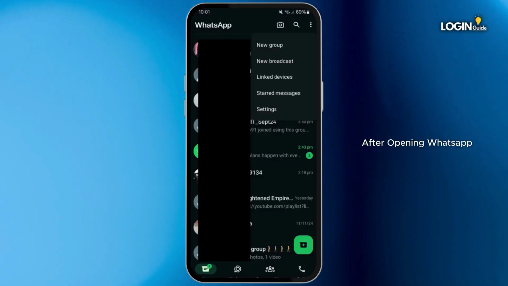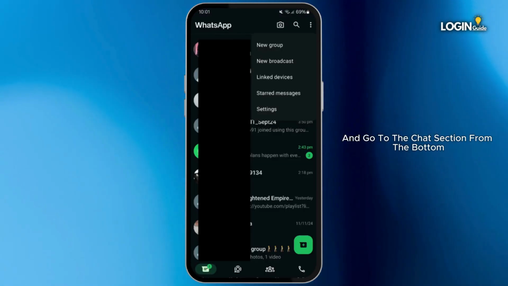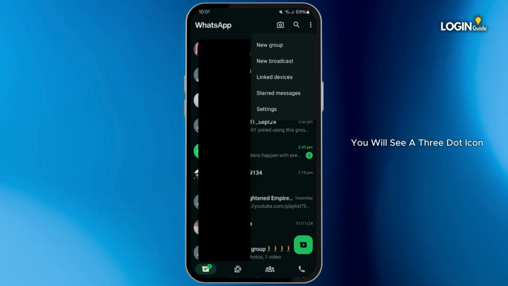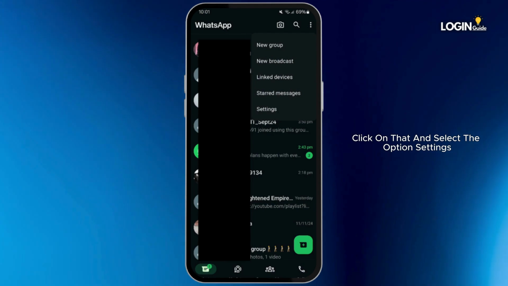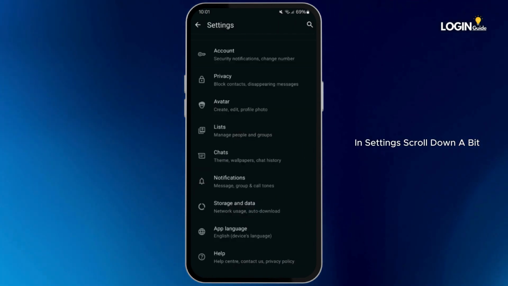After opening WhatsApp, go to the chat section from the bottom. Now at the top right corner, you will see a three-dot icon. Click on that and select the option Settings. In Settings, scroll down a bit.